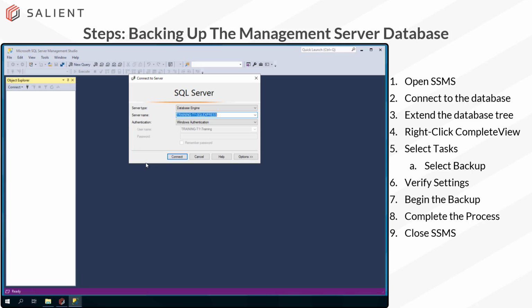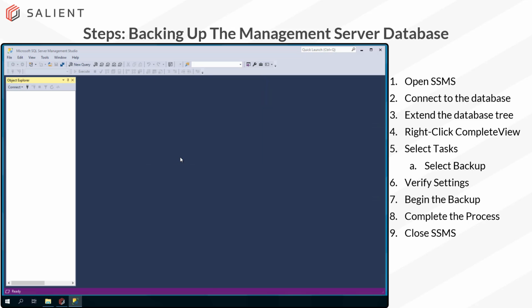Once SSMS opens, you'll see a Connect to Server screen where you're going to connect to your database instance being used by CompleteView. You should be able to use Windows authentication, but if that's not an option, switch to SQL Server authentication and then enter in a username and password with administrative rights to the database server. Once you're connected, you'll see an Object Explorer on the left-hand side. In this window, you'll want to locate the database tree, click on the plus sign to extend it down. We're looking for the CompleteView database, which is right here.